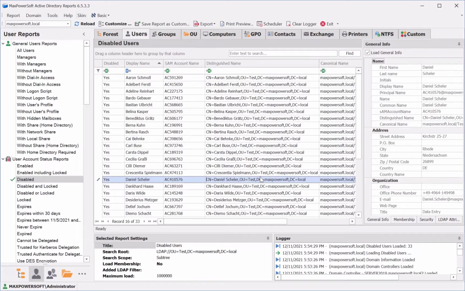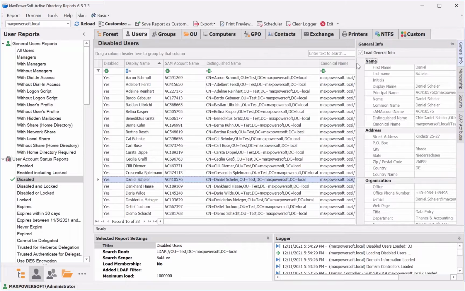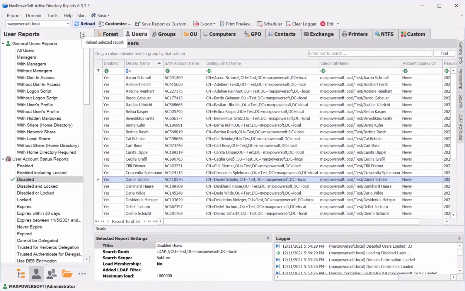All these windows are dockable. You can rearrange them or minimize them to make more space for the report window.